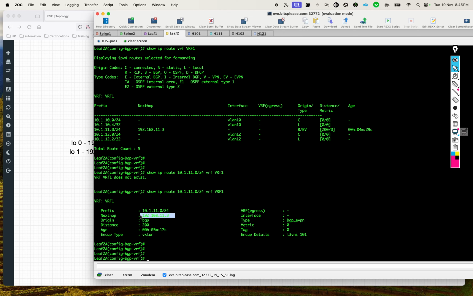This is the VTEP IP to which it has to go, and you can see encapsulation is L3VNI, right? So that is the main significance of route type 5. You're basically able to send the subnets which you might be connected to, but the peer might not be connected to. By sending these subnets, the peer will know how to route or send the traffic to that particular subnet, how to route between the subnets, right?